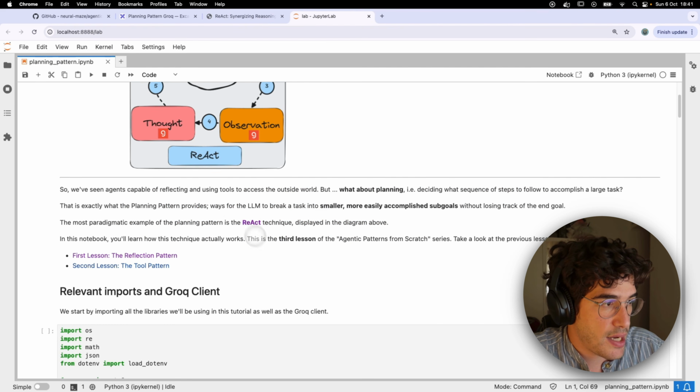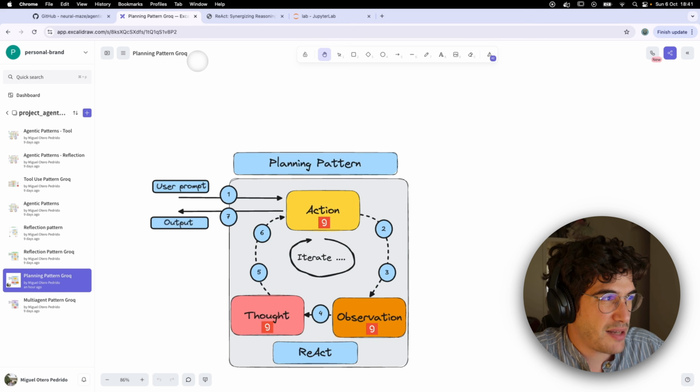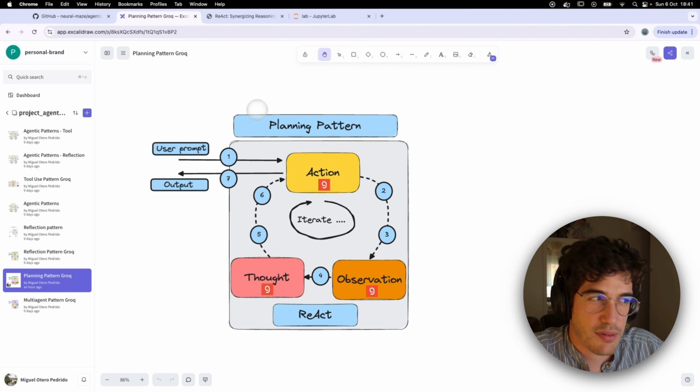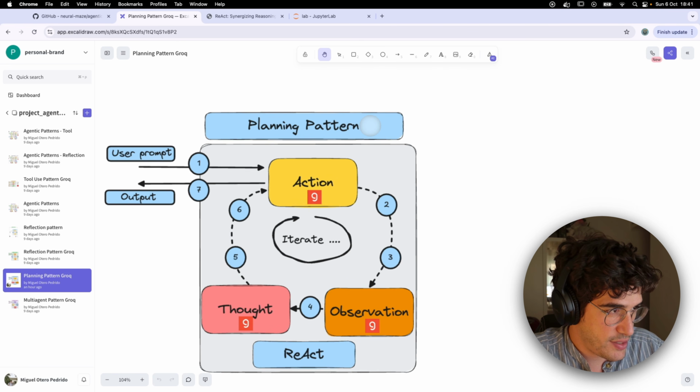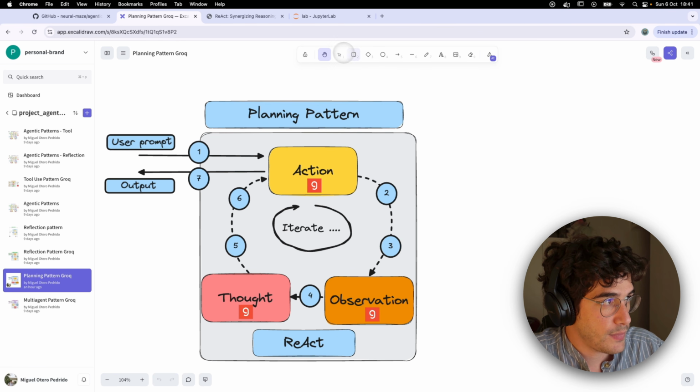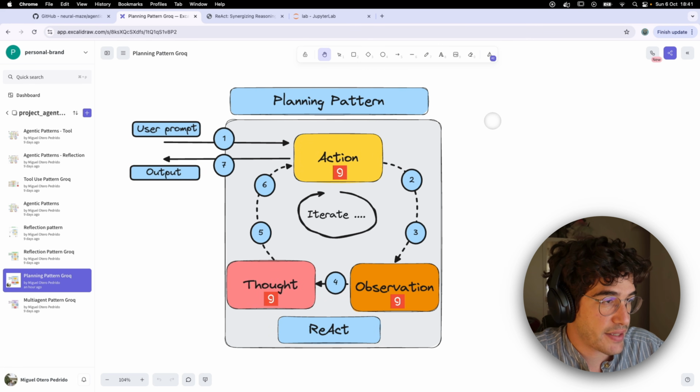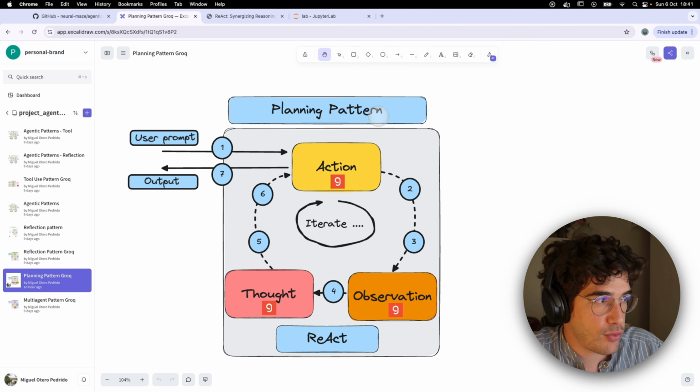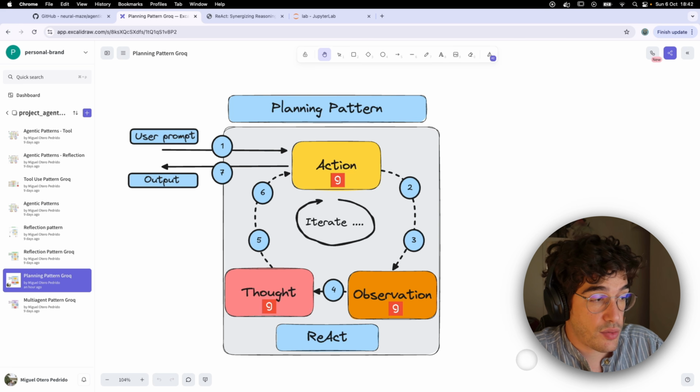As I was saying, I will leave you the link here, but I don't want to get into the paper here. So what I will do is to show you a simplified version of this ReAct agent by using this beautiful diagram. So this diagram showcases really well how the ReAct technique works under the hood.